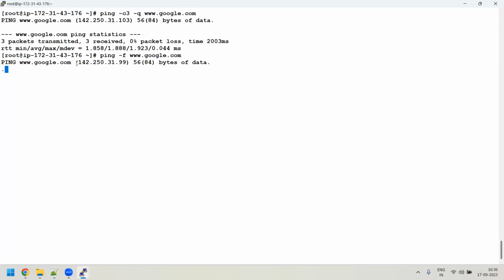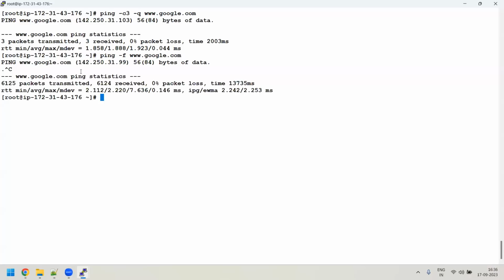Google is very busy today actually. See, you could see that it is not sending very fast. It is supposed to send very fast. When I do a Control-C, can you see here, guys? It has sent 6,125 packets that are transmitted, and it has received this much. Packet loss is 0. It means that Google is actually free. It is responding to each and every packet.